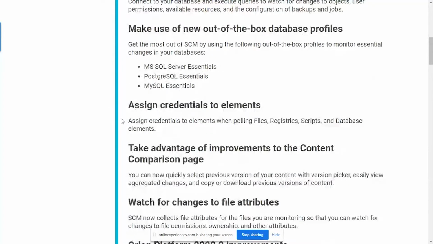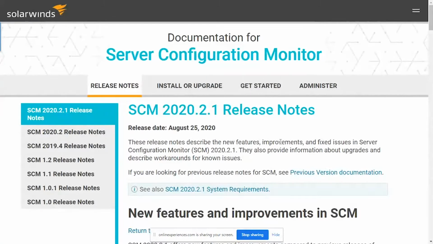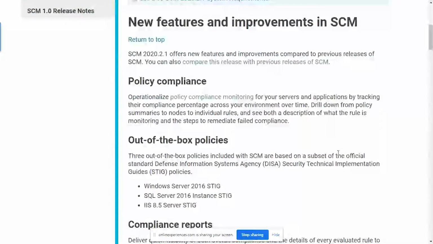The other big thing we did in the 2020.2 release, we added credentials to elements. So before, all the elements that we can monitor, we can run command lines, we can monitor files, we can get the registry, all of those things you can now put credentials on. We had to build that for databases, so we just extended it to all the element types.